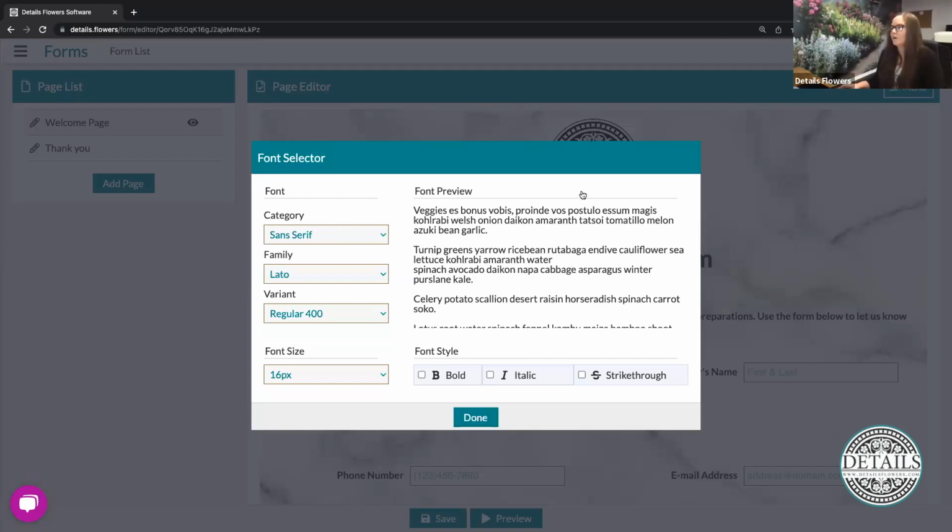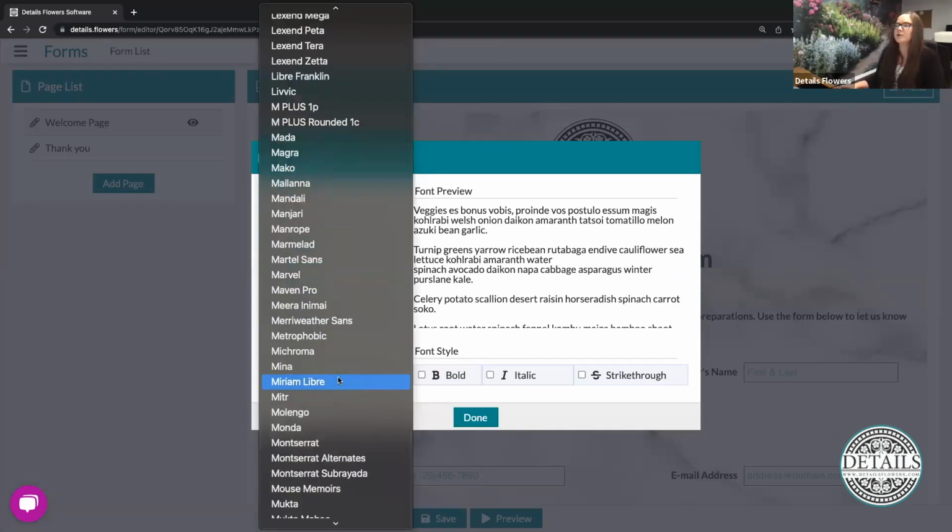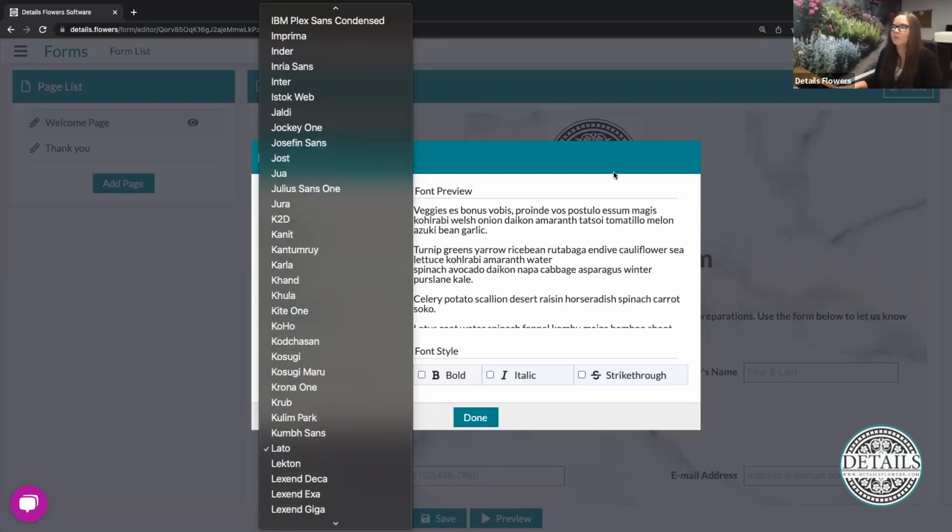So if you want that to be more uniform with what you have on your proposal, you can do that as well. Also, if you've selected a different font on your proposal and you want to keep that uniform, you can select it from the options here. They're the same options that we have on our proposal area.